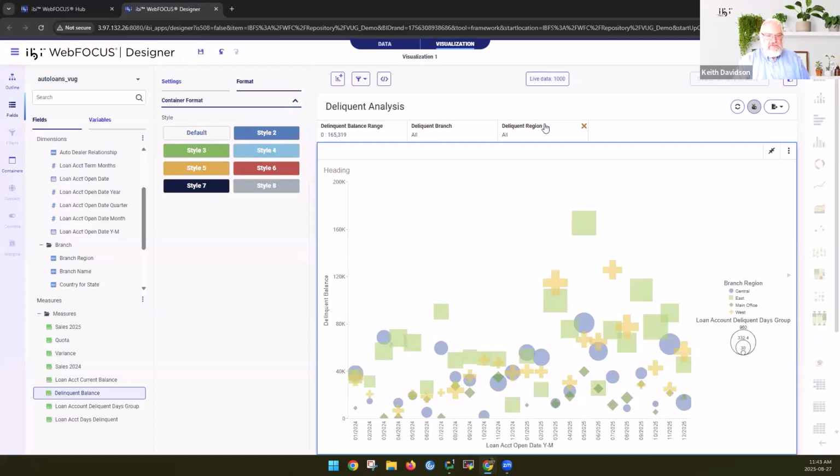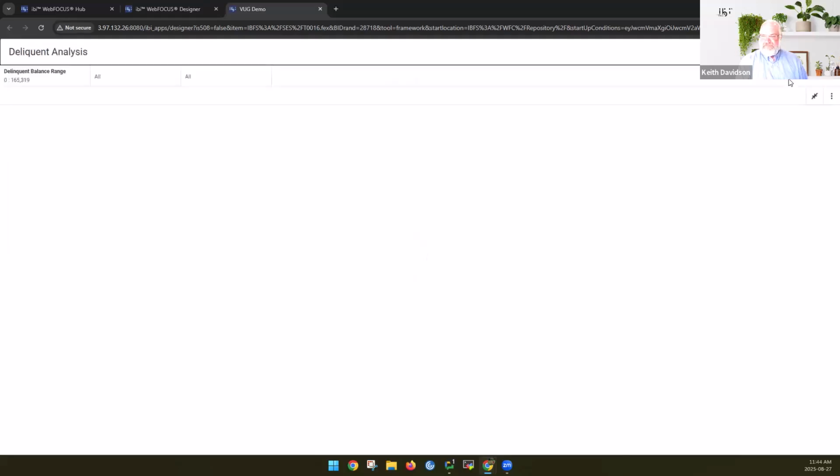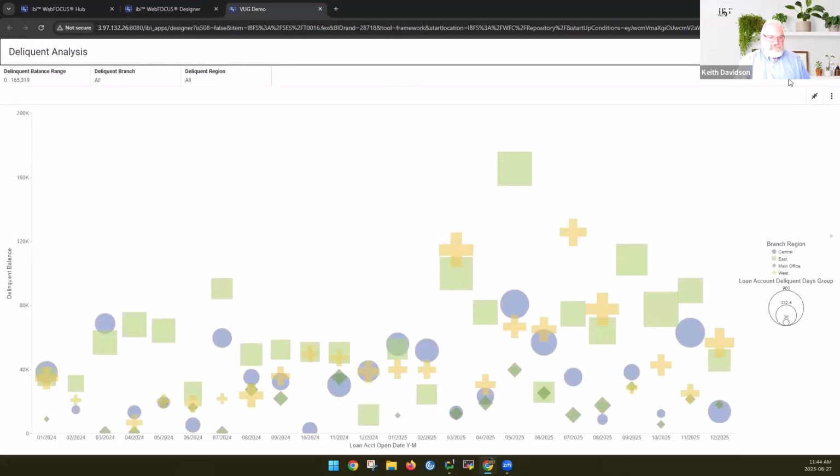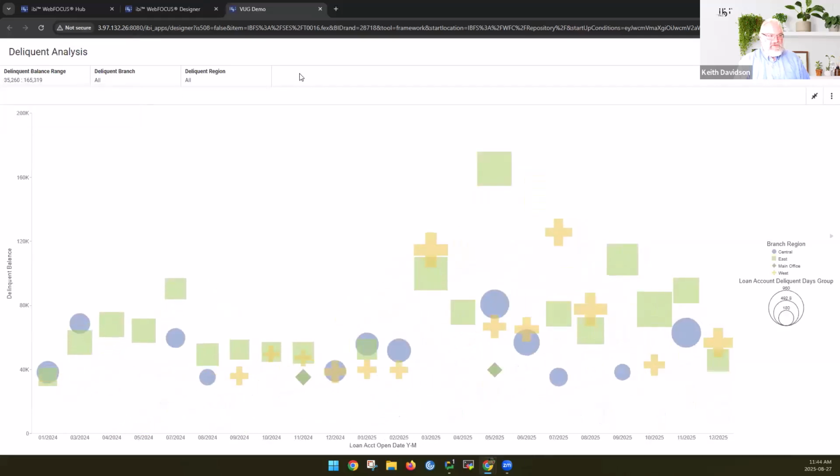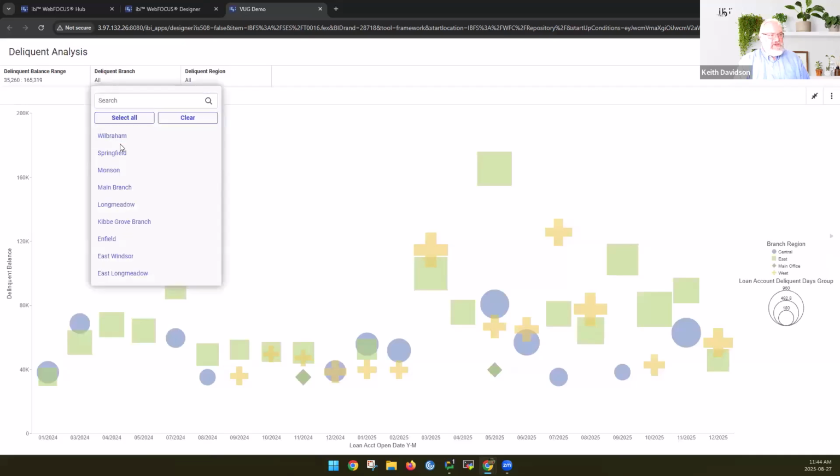So now I have this report, I have got it on a page. It's a new page called delinquent analysis. Let's just run this and see how it works and see if it's working the way I expect. So I've got all my regions spread out across the 2 years, and I can go in and filter to a specific range. I can go in and select specific branches that I might be interested in.